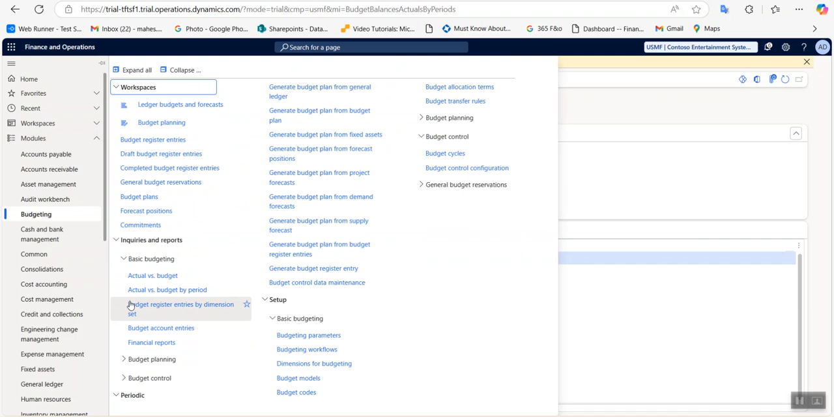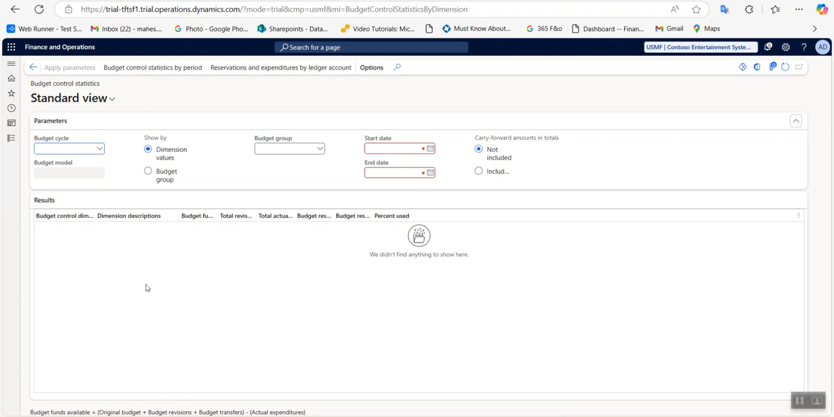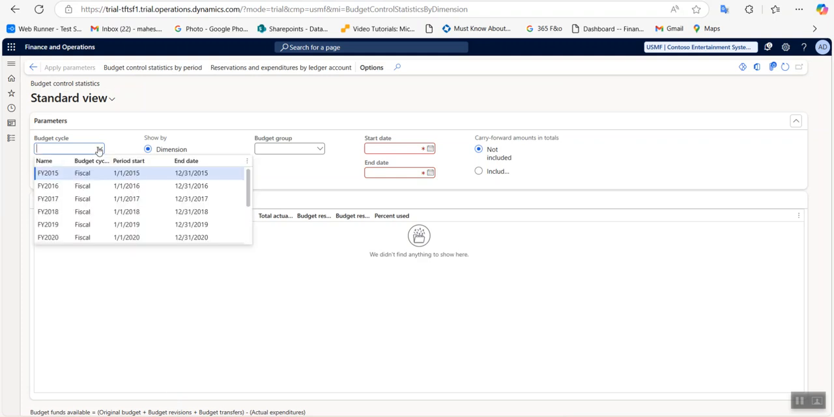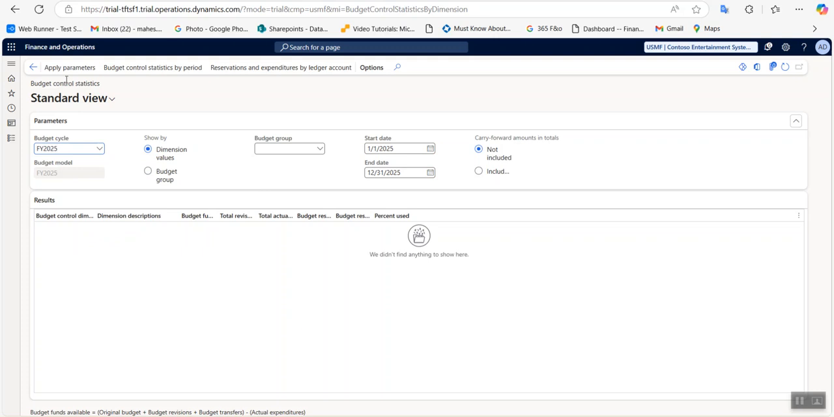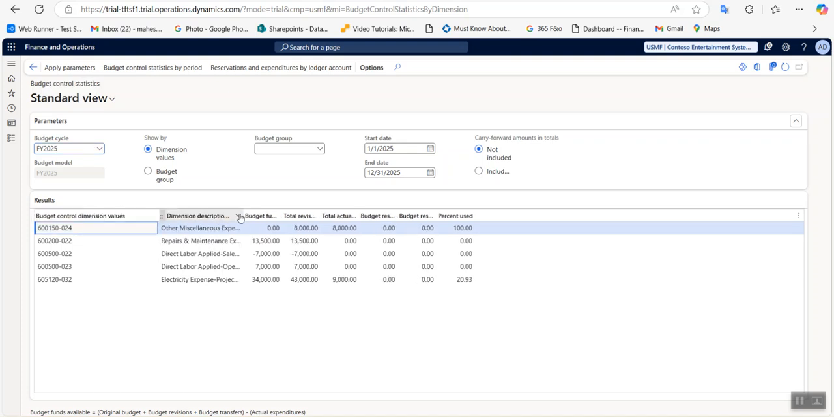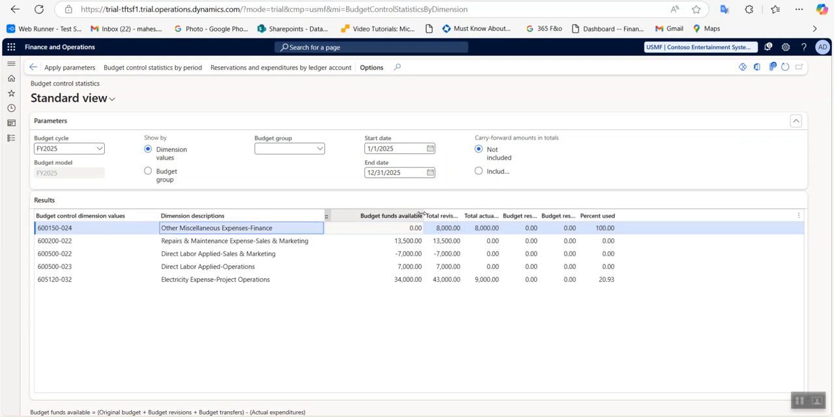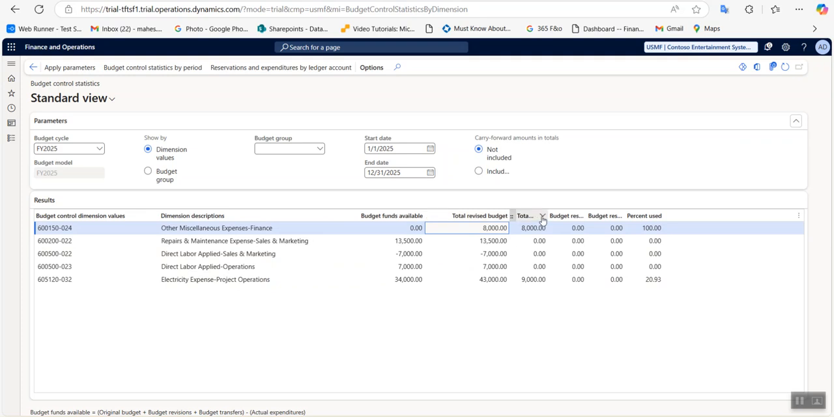So another report. So far we have seen the basic budget. Under budget control, we have budget control statistics. This is another report where you will have the budget cycle 2025. Let me select that one, and after that let me click on apply parameter. This report will show how much my expenses are with that respective dimension value, the dimension name, I mean the main account name. This is my total available budget. So this is my revised budget.